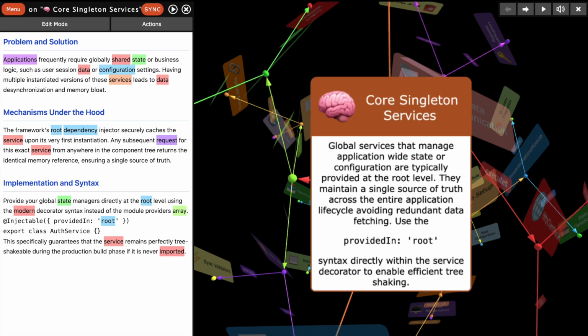For global application state, we utilize core singleton services. By applying the providedIn root syntax directly within the service decorator, the dependency injector securely caches the service upon its first instantiation, maintaining a strict single source of truth.